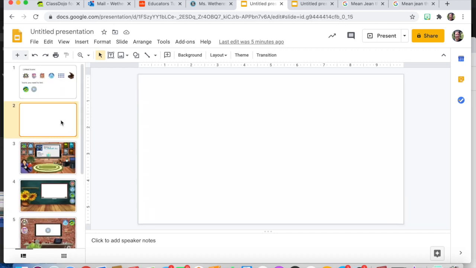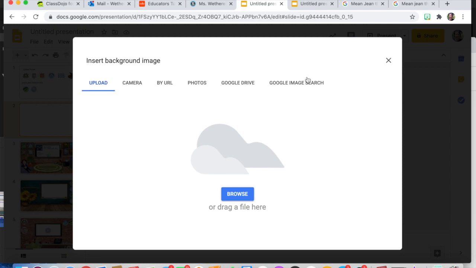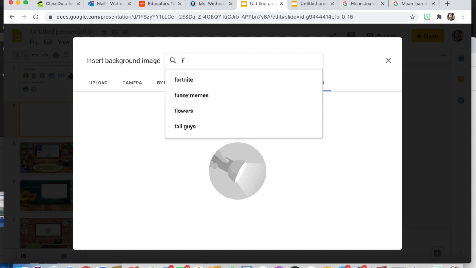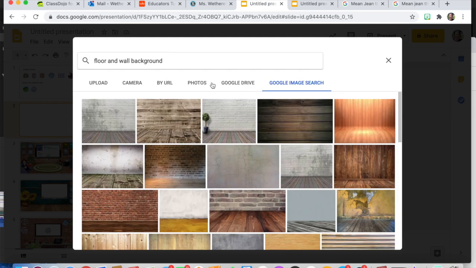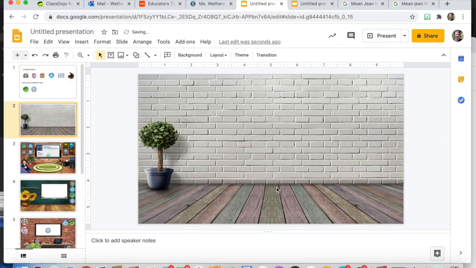So the first step that you're going to take is to insert a background on a blank slide. After you click background, you're going to choose image, and you're going to do a Google image search. Up there, we're going to type in floor and wall backgrounds, and then you'll see the searches pop up. We'll just quickly pick that's a cute one right there, and we're going to insert that into our slide, and we're done. So step one, the floor and walls of your classroom.